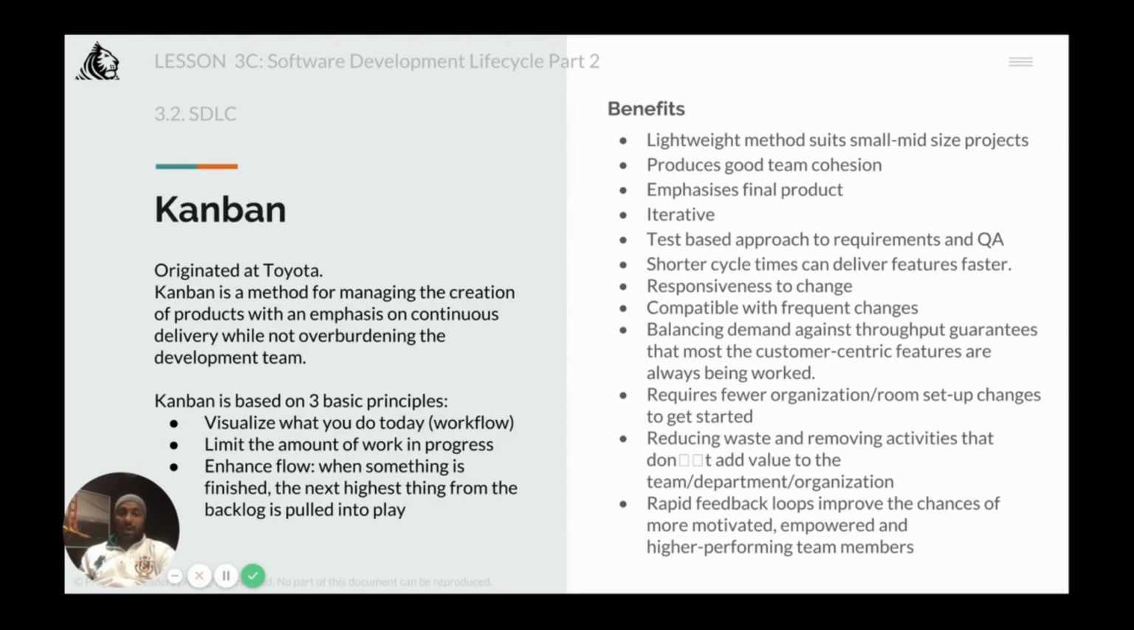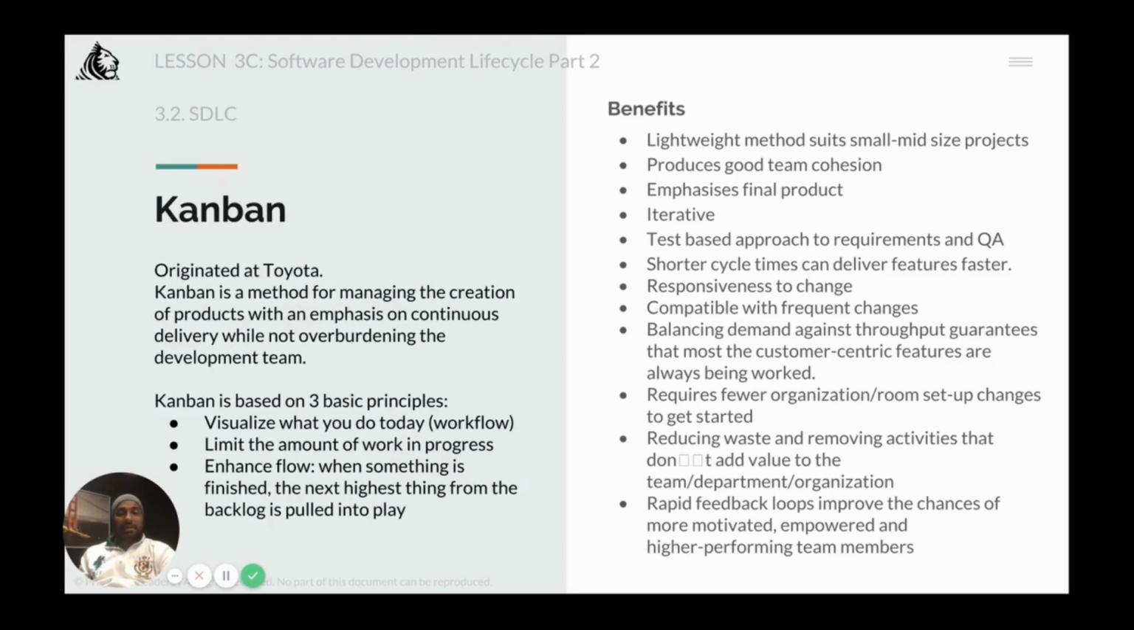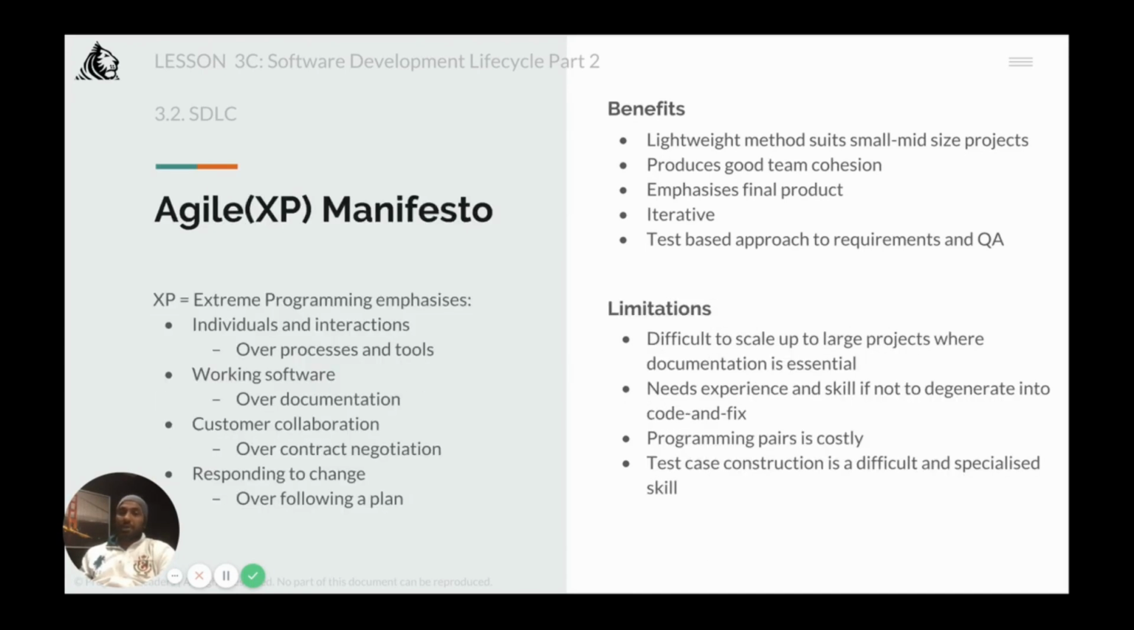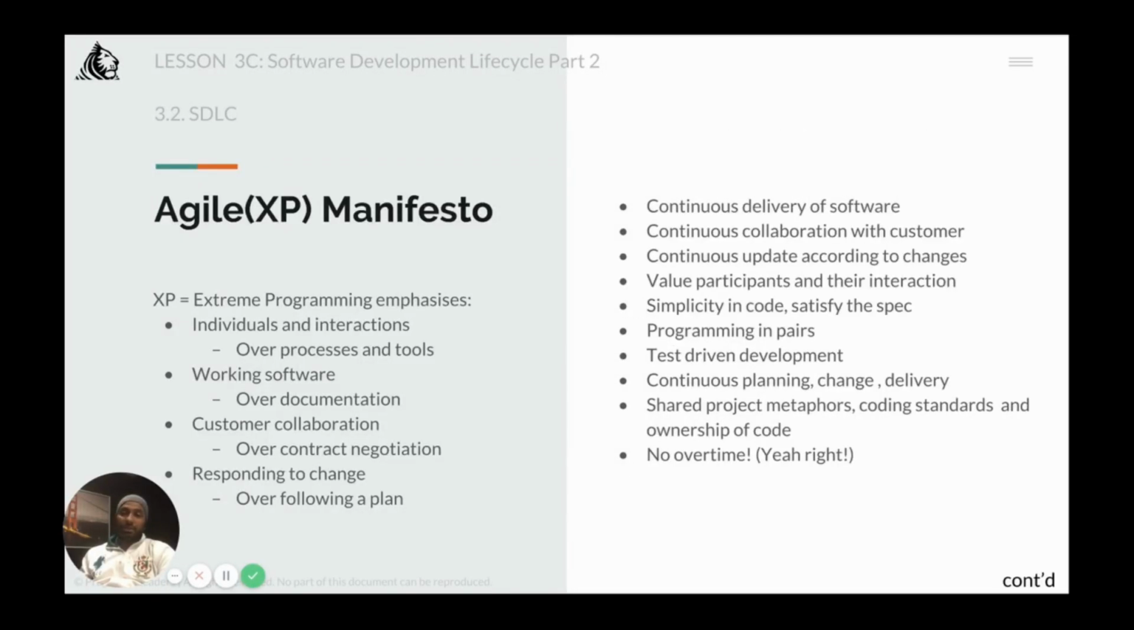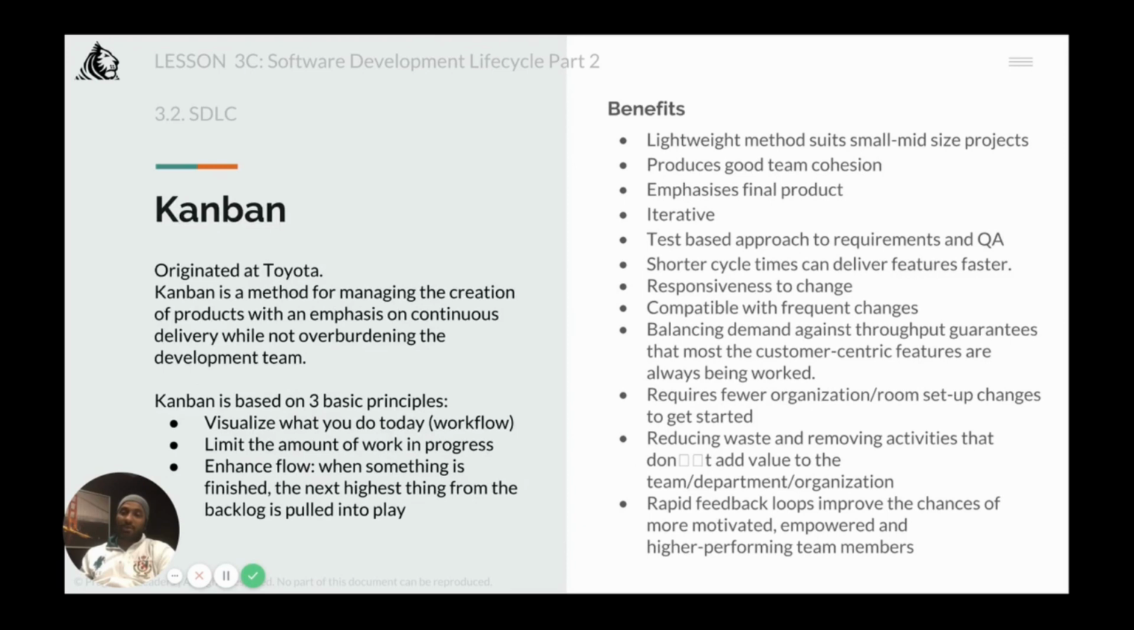Next comes Kanban. Well, Kanban is slightly different. So Kanban is not exactly a software development life cycle model. It's not SDLC. Agile is, Spiral is, evolution prototype model is, but Kanban is not purely a software development lifecycle model. It's more of a project management tool. Okay, and it originated at Toyota.